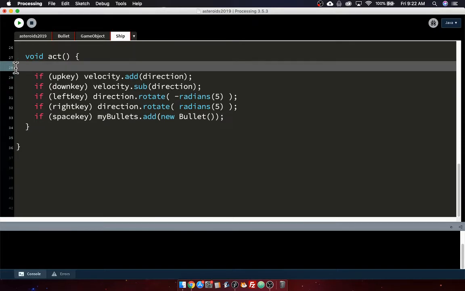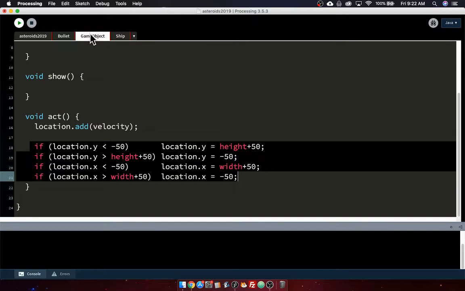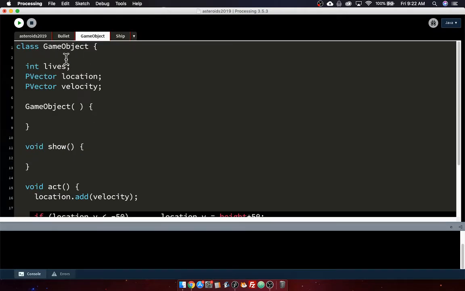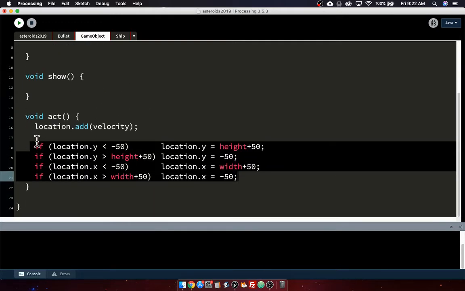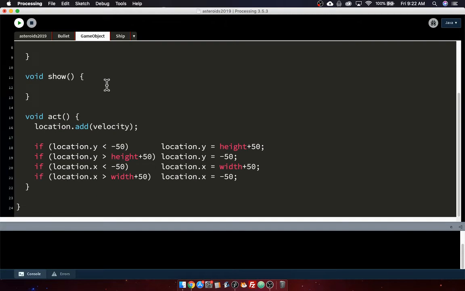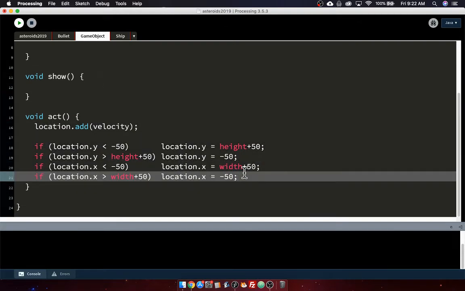So far, we've basically just cleaned up our project. Code that is common between bullet and ship now rests in GameObject. And if we ever want to make a new GameObject, like an asteroid, we won't have to code these things over again. We can just extend GameObject and it'll automatically get these things, and its act function will get these things. I guess that's not entirely true. We still have one more thing to do for ship.